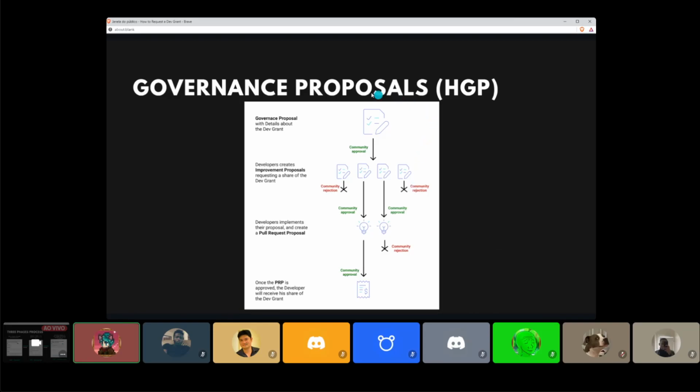So as I mentioned, it starts with a governance proposal that allocates the budget. Then the community creates the improvement proposals where they define the solution they want to implement, or the solution that the developer itself will implement. And then this becomes a pull request proposal that needs to be created. And once the pull request proposal is created, approved, and the code is merged into development, the developer that created the solution will receive the reward, right?